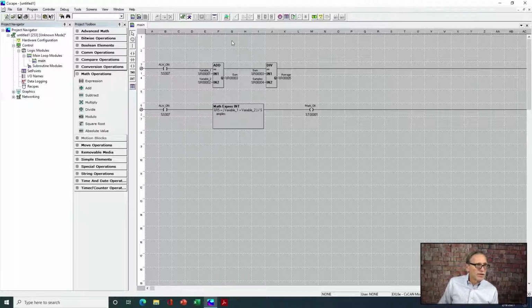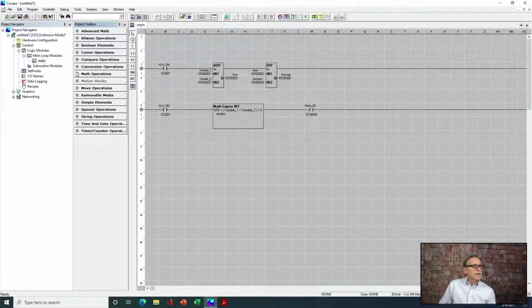So these are the basic math functions. Again, we've done everything in integer math. We have to worry about overflows, we have to worry about divide by zeros, those sorts of things. But in the case of the advanced ladder, it's not going to pass power flow if any of those things happen.